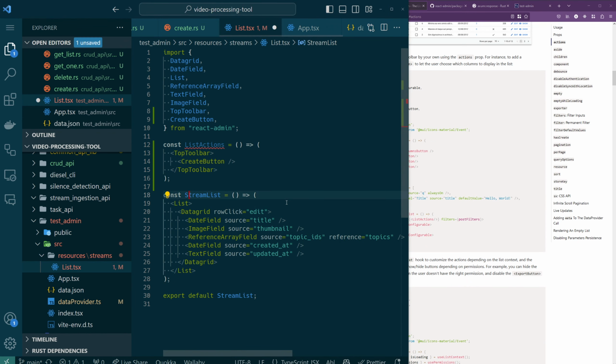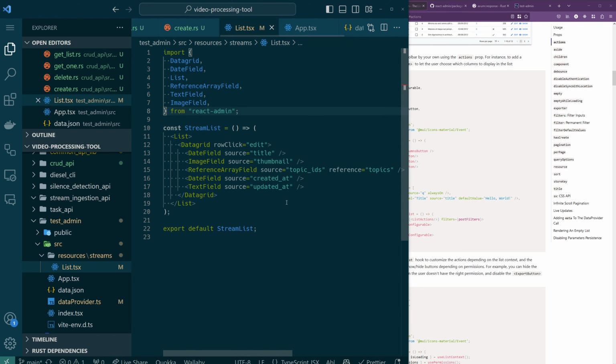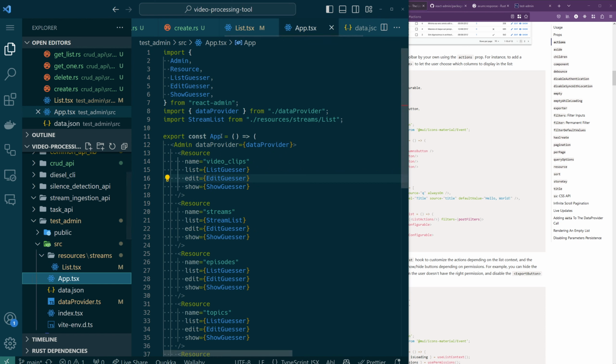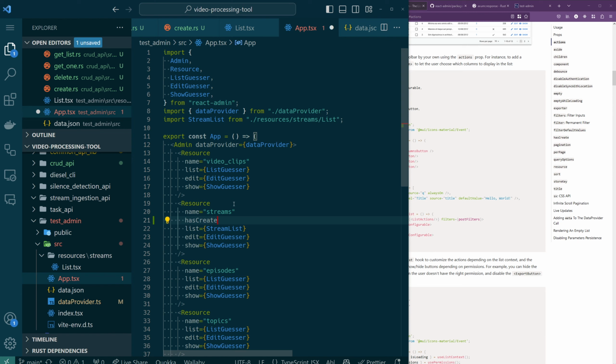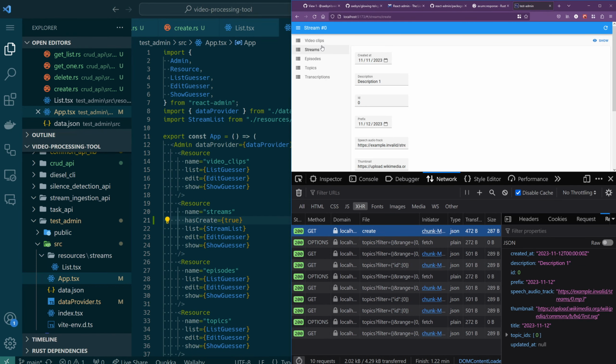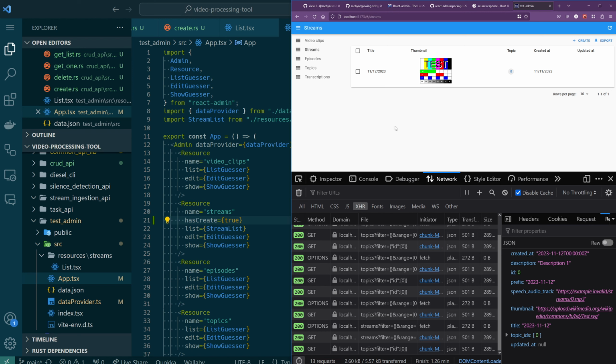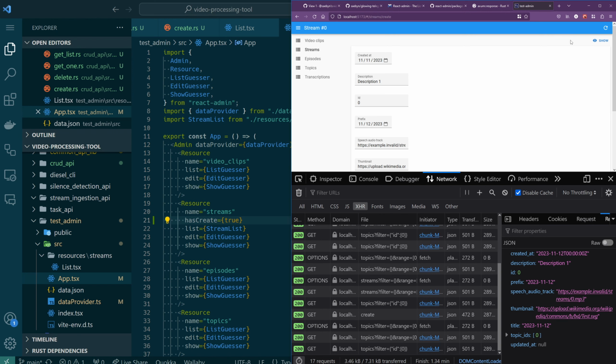So first of all, I think we should take the actions out. We are going to have some custom actions, and I'll add this back when we do. But for right now, we don't need that. And then here, when we're defining the resource, I think we just need to say has create. It's true. Let's see if that holds. Okay. Now you can see we have the default button of export, and we also have a create button.